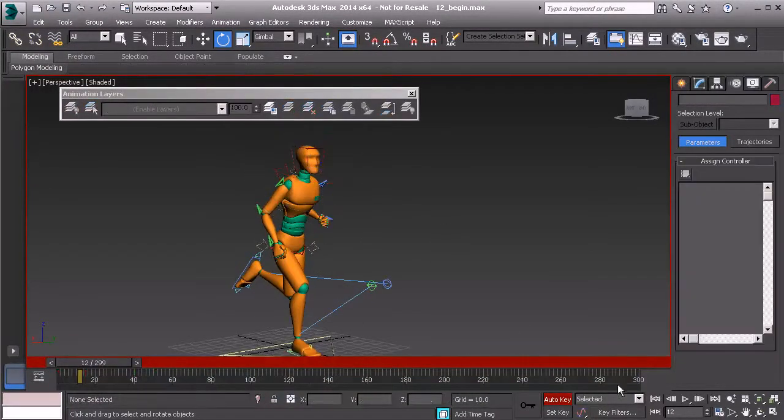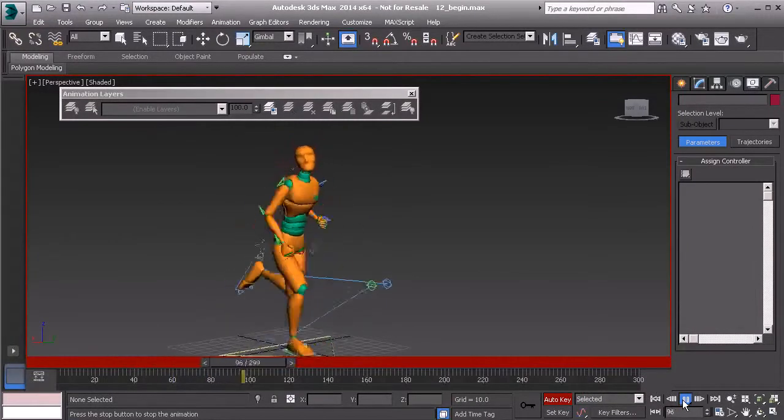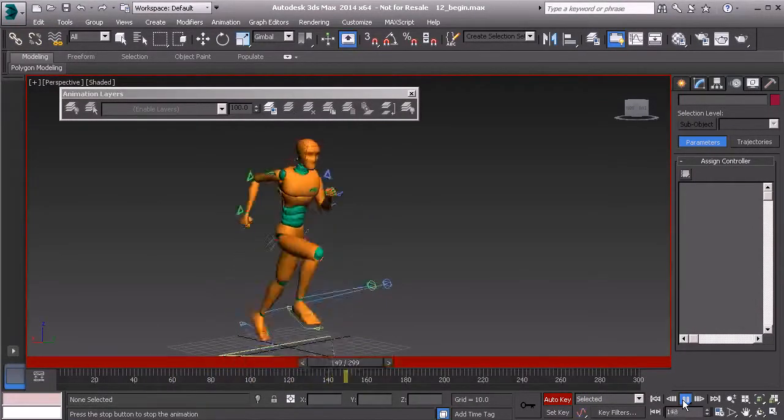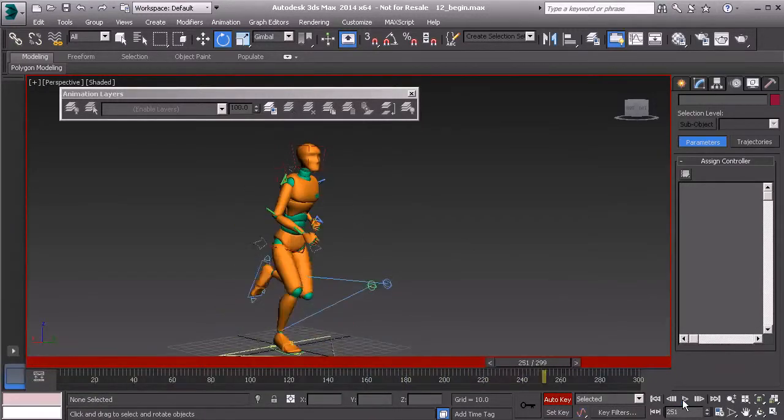Let's go ahead and play this back to take a look. So he's going to look over to his right. And then pretty soon he's going to look back. Notice how instantly we're able to create this. That's really neat. Now let me go ahead and show you something.